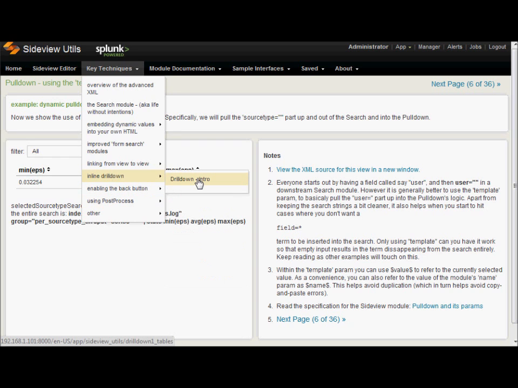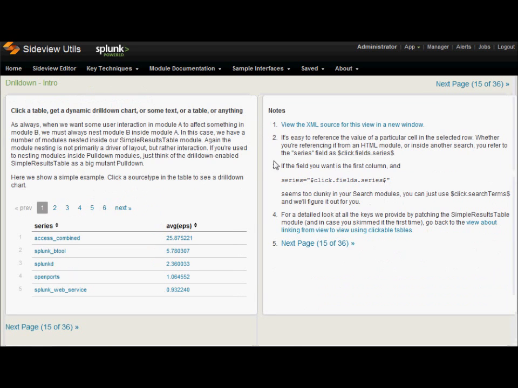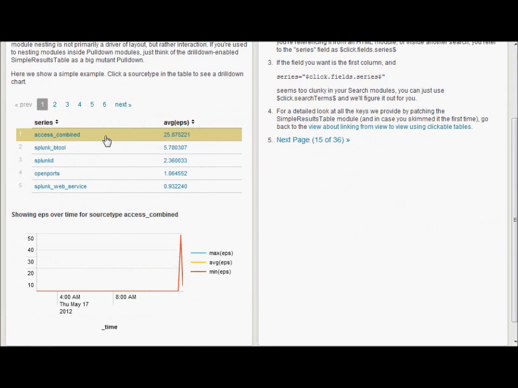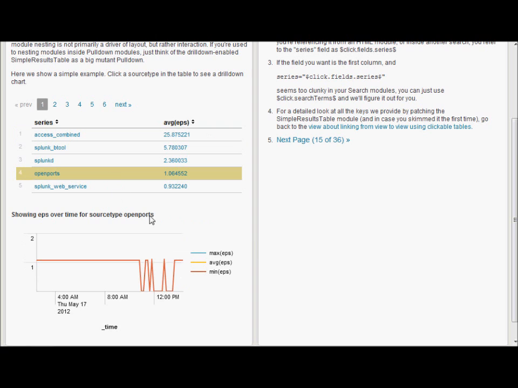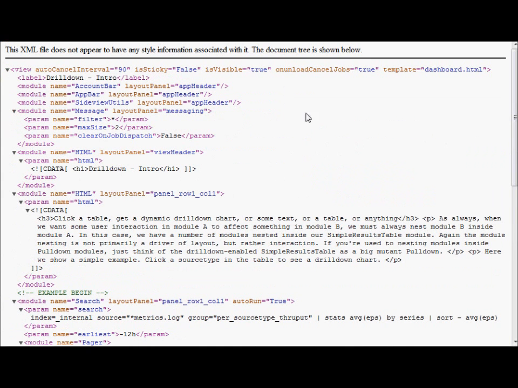Let's look at the inline drill down page. Here it shows a configuration where clicking or drilling down on a table runs another search and displays that in a chart. So you can see if I click on Access Combined, it runs a search just about that. So let's look at the XML again. And again, we'll do it side by side.